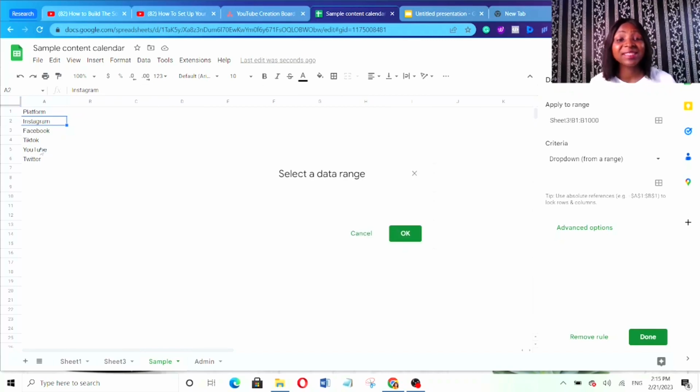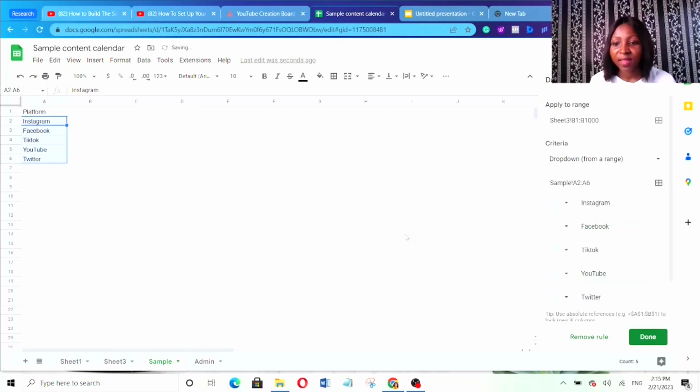It will now ask you to select a date range, right? So just tap on that place you want to use. All you do is your options, your list, and then select all of them. Then click on OK. Now when you click on OK, you will now click on done.